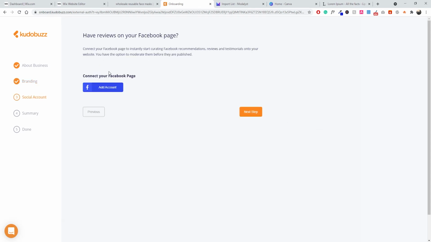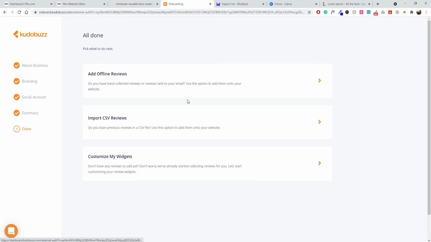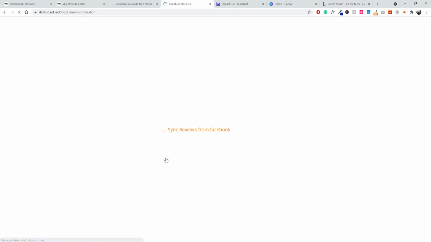Then you can connect to your Facebook page if you want. In our case, I'm not going to do it. And here we can see that we are almost done. So we can just go ahead and click on next step here as well. And then we have the option to add offline reviews. So we can import reviews if you already have reviews that you want to import. And then we can customize our widget, which is what we want to do right here. So I'm just going to go ahead and click on customize my widget.